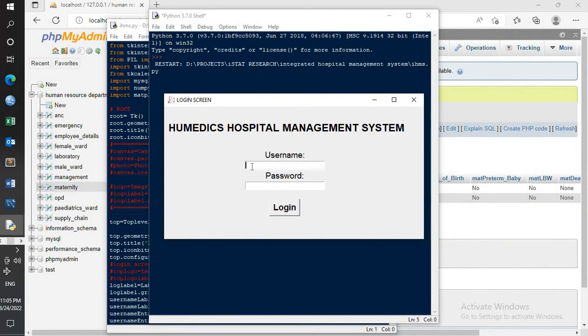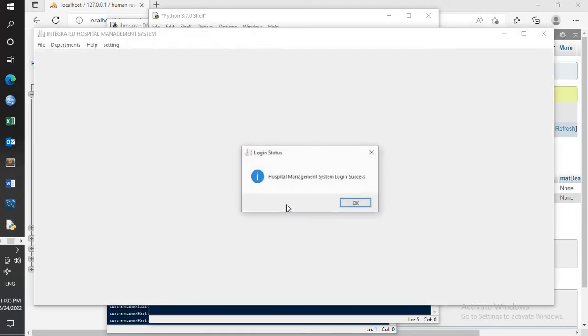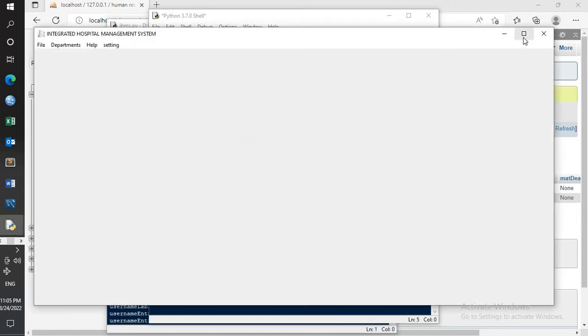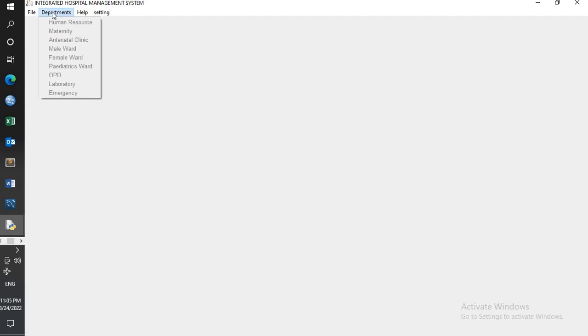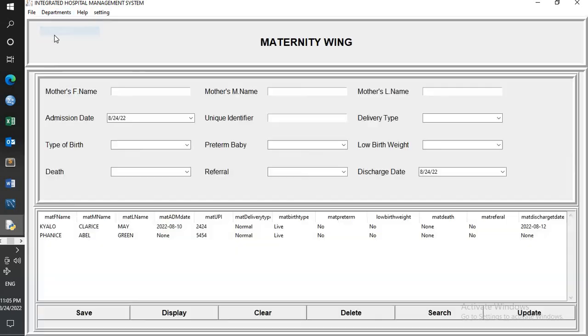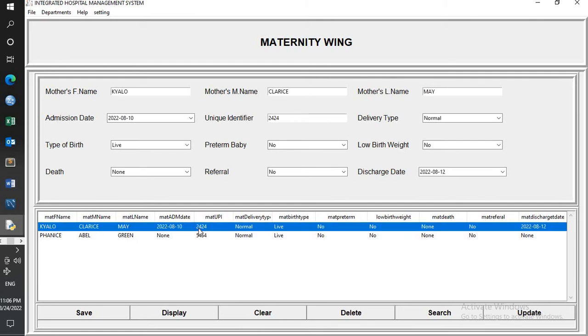So we log in, code with Ken, password, login success. When we go back to maternity, at this point we should be able to see Fanny's Abel has been added. We can clear the window. At the same time, when you just click any record there, it should populate the fields for you.